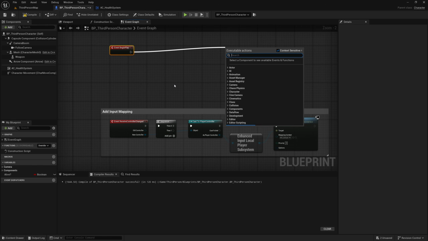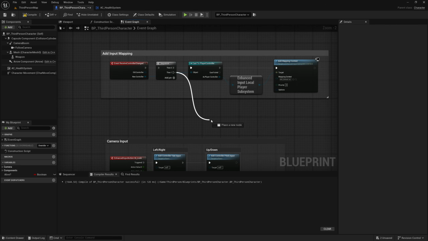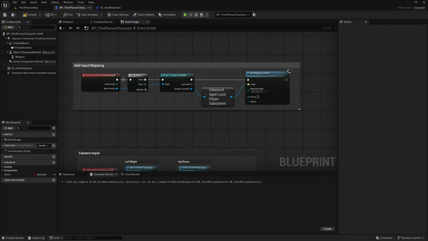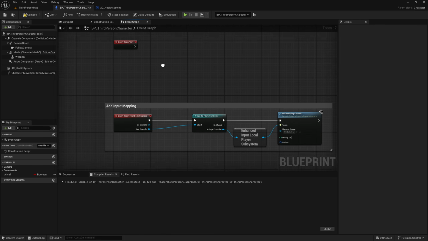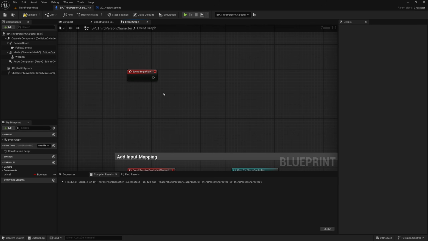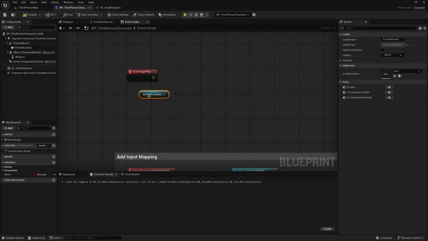But anything we plug in here, you'll just want to plug in off of this sequence if this is your Event Begin Play, if you already have one. I do not in Unreal 5.5, so I'm going to grab Event Begin Play here. And then what I'm going to do is grab my AC health system.